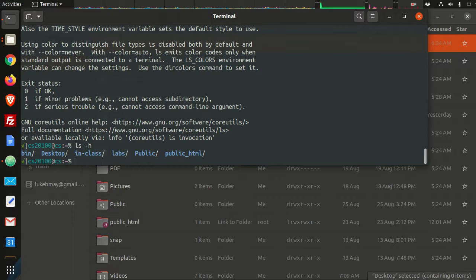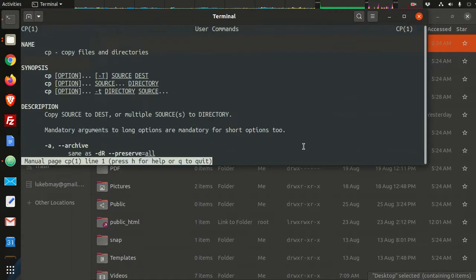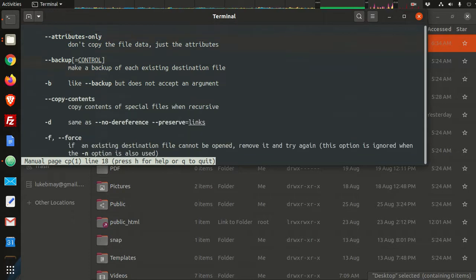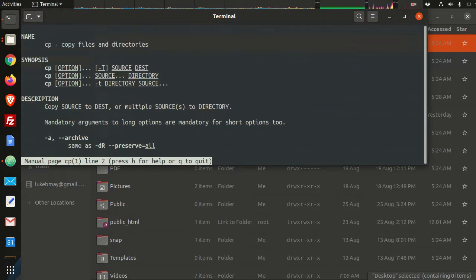Another way to find information on a command is to use the manual pages. Most commands that are built into Linux have a man page. I can look at the copy command, for example. I'll see what the manual page says about the cp command. Notice your terminal shell is kind of overtaken here, and we can use the up and down arrows to scroll through this file. If you want to get back to the command prompt, you press Q to quit.